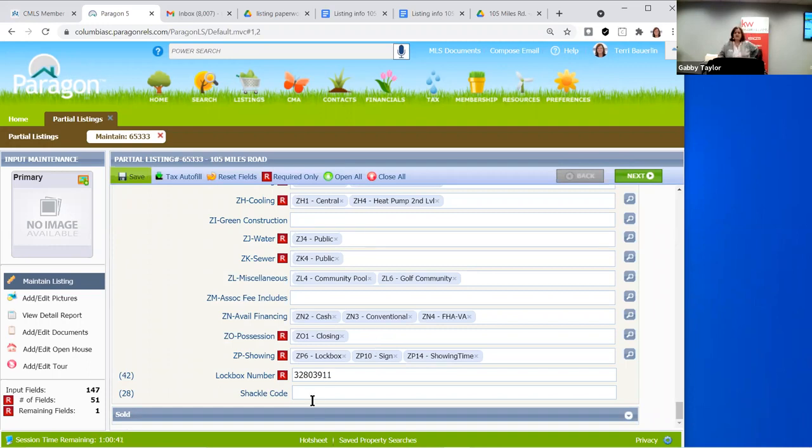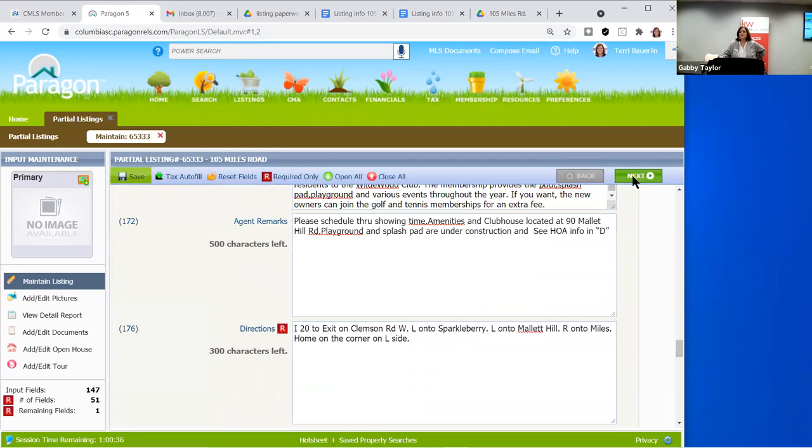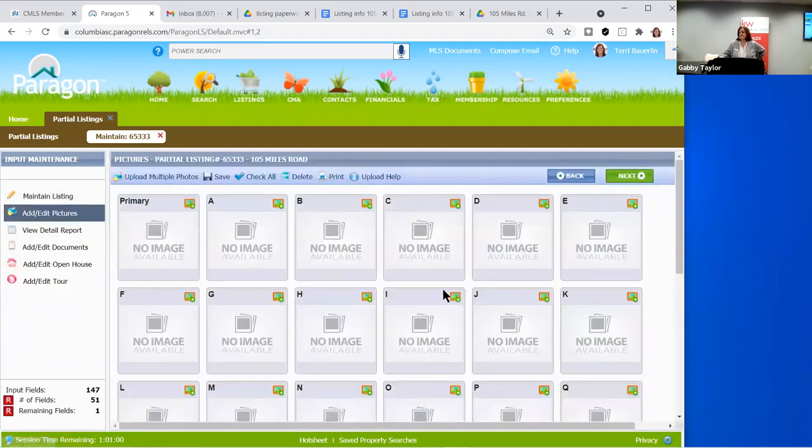There's two ways you can get to the next section. You can go next, and it's going to take you to photos. I like to upload all my photos at once. Like I said, if you have all your stuff already in a folder on your computer, they're going to go boom, real fast in here. To upload multiple, there's a little button right here that says upload multiple. Okay, everybody with me?